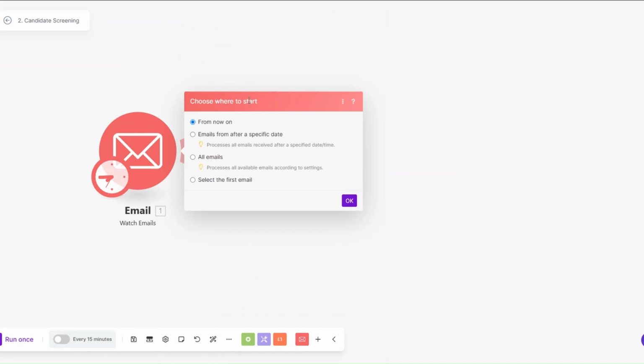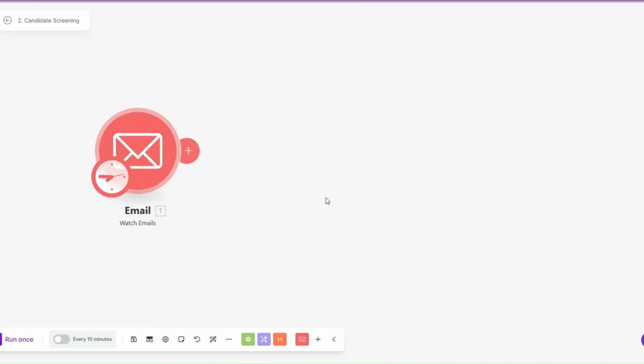And then here we can choose when we'd like to start. So here we can start from now. We can start from a specific date. We can start from all emails, or we can select the first email. I'm going to choose from all, then click on OK. And then here, I'll run this module.